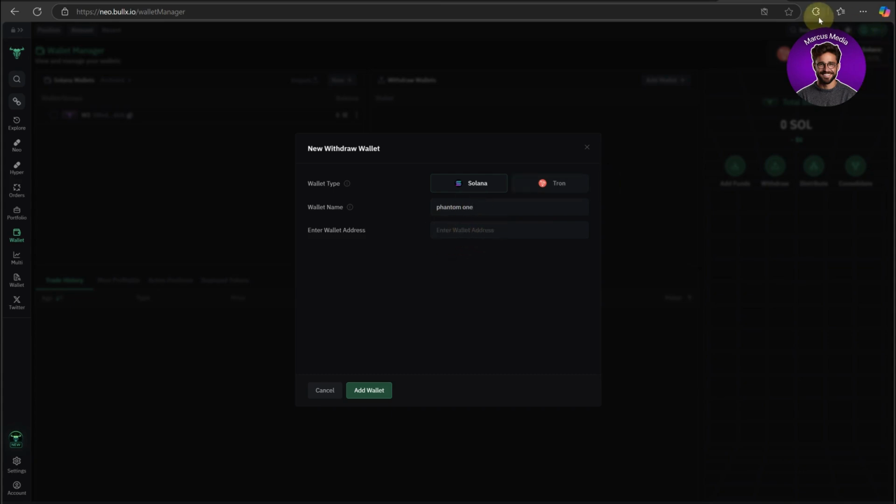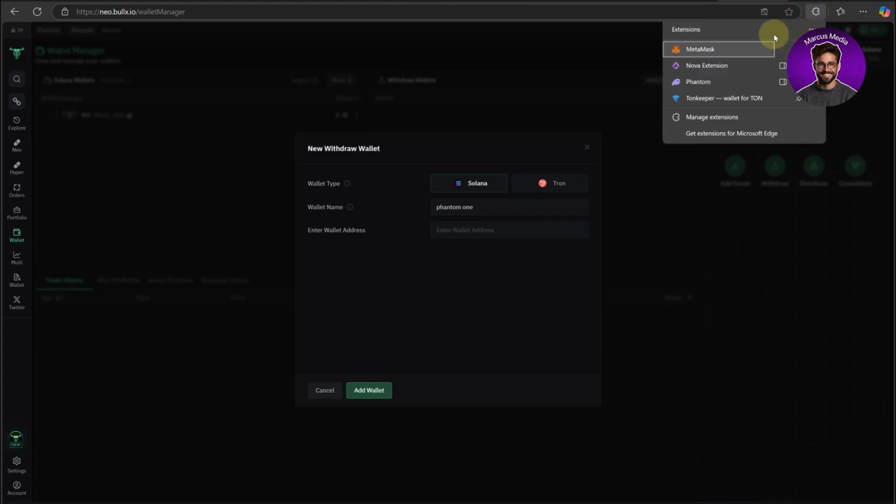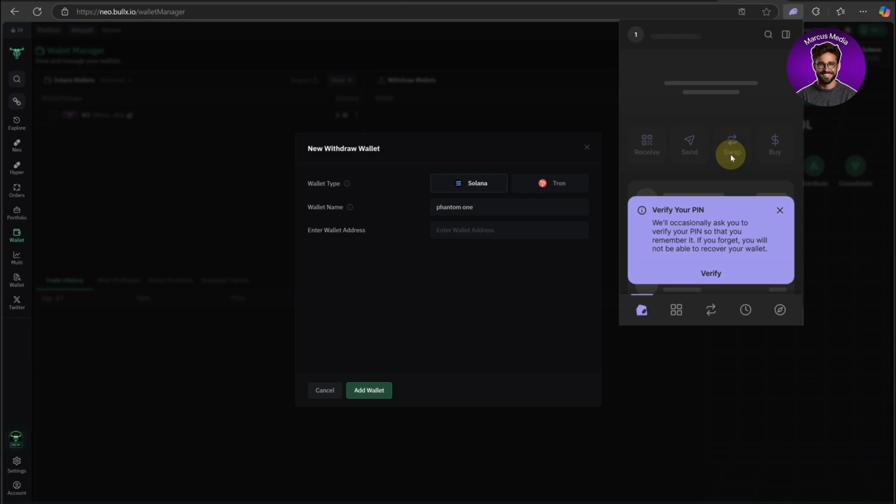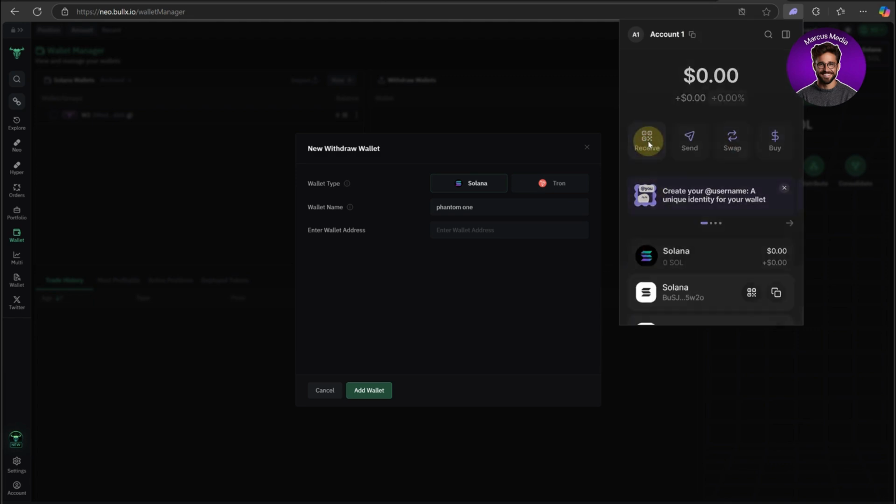For this, you would need to have your wallet extension right here. In this case, I have Phantom. So now just open up your wallet and log into it. Once you log into your wallet, you would need to copy your wallet address. In this case, you would need to go to the receive tab right here and copy your Solana address.